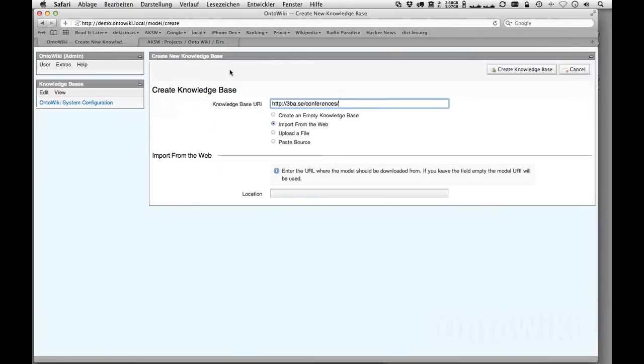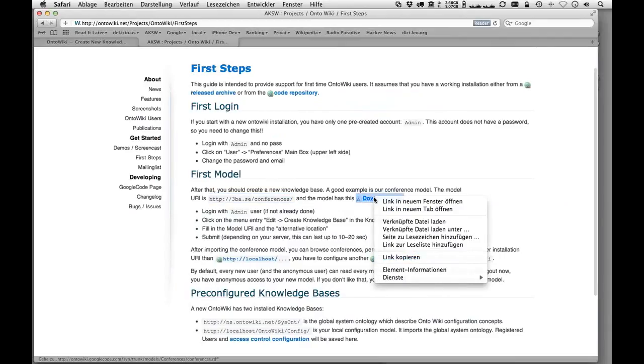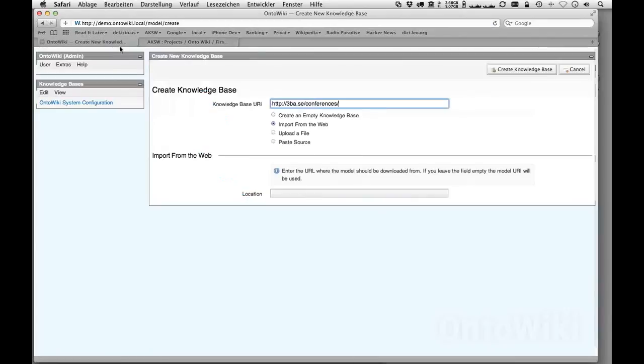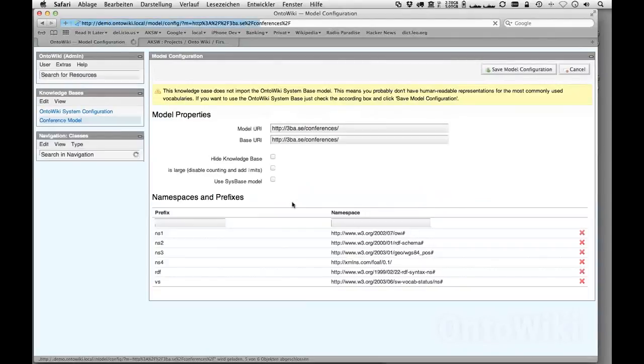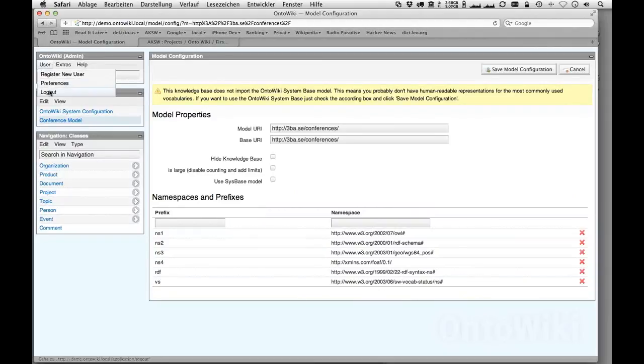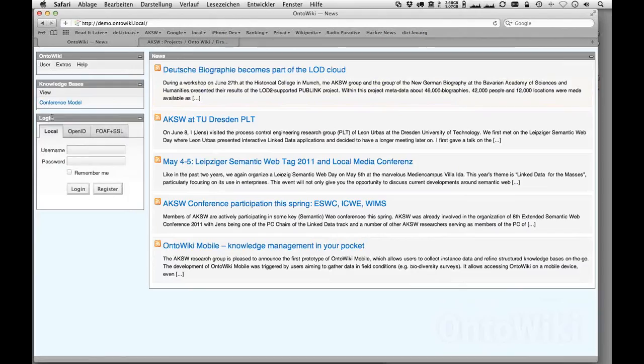we call the conferences knowledge base. It contains some example information. I will copy the download link of the RDF file, and I will set it to the location where it finds it, and then I will import that knowledge base. And what we now see is that we have selected the newly imported conference model, and I will log out again to show you that an anonymous user would also see this conference by default, because it's configured in the access control that this model can be seen by any user.